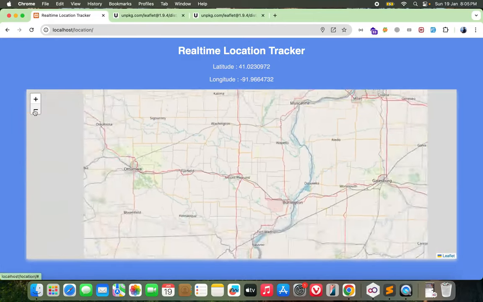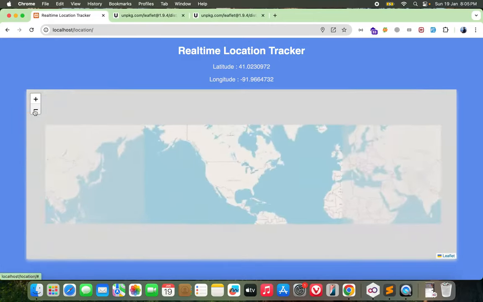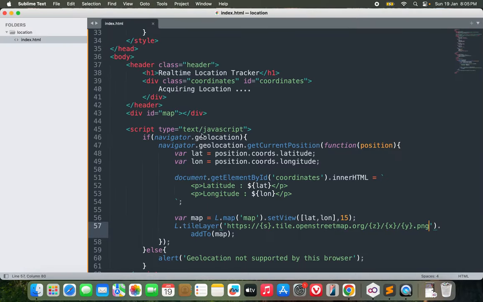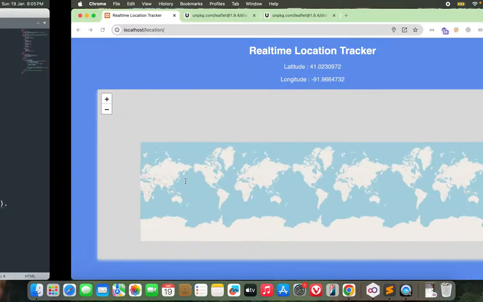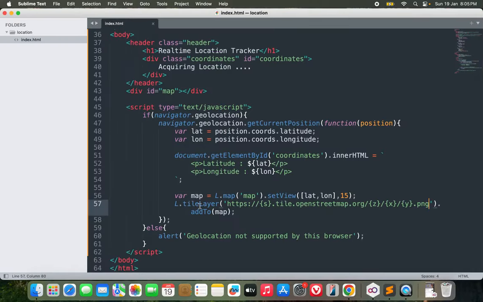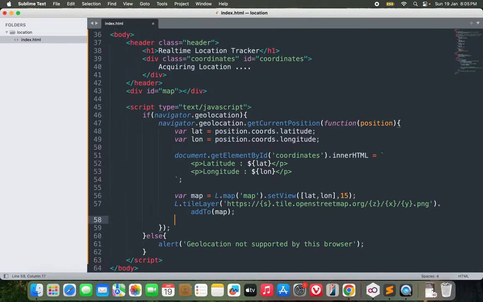So I can zoom out and see the whole world map here. Okay, great. And it has zoomed in to the actual region that I am currently browsing this web page from. So I need a marker to place at the exact location. So I'll add a marker here.